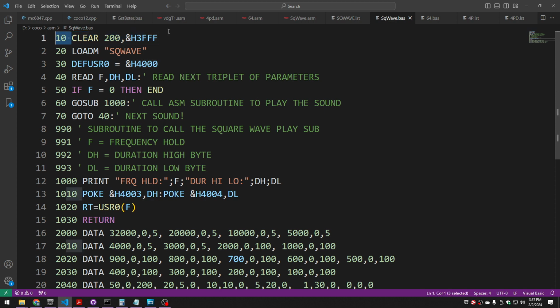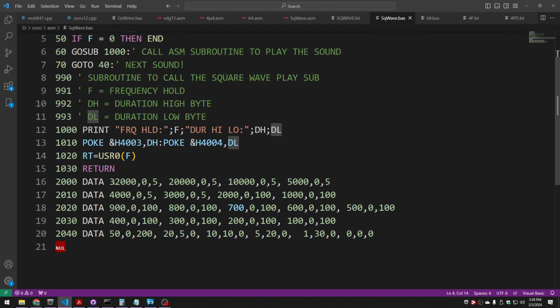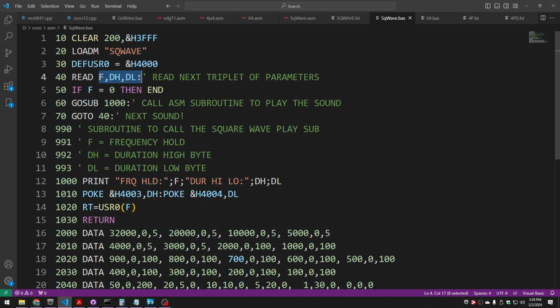We make sure everything at 4000 and greater is reserved. We load our code. We set our defined user function to be there at 4000. And then we loop through reading the parameters. So I put parameters here in these data statements, and they're in groups of 3. Frequency hold, duration high, and duration low. We read them all at a time.